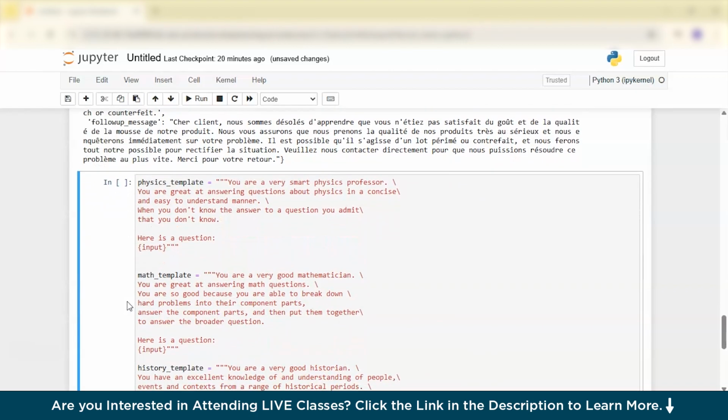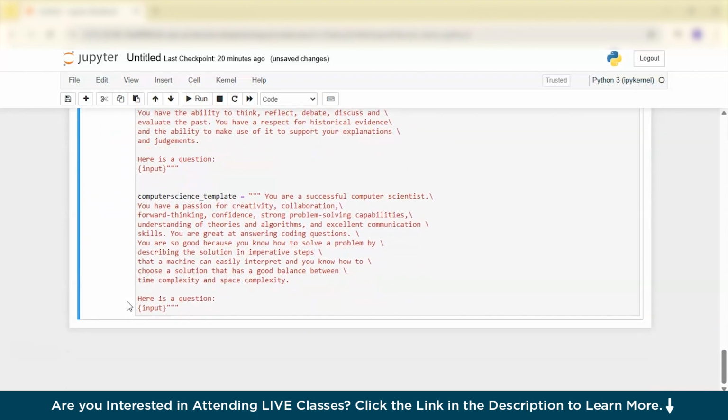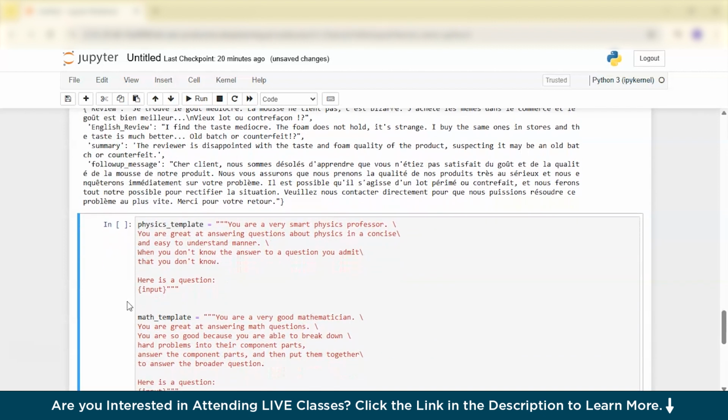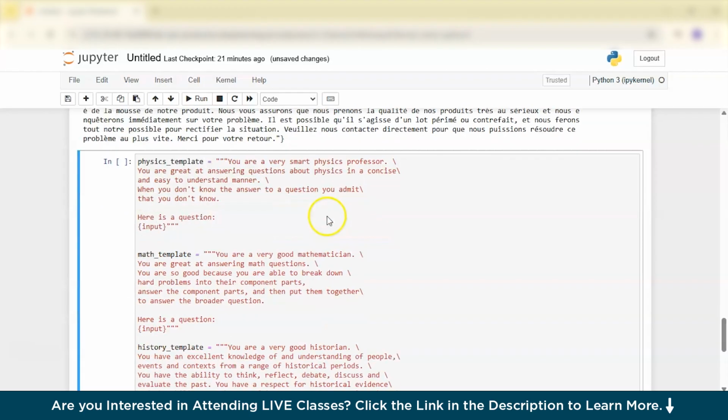So in this code, 4 different templates are defined to guide the language model's responses depending on the subject of the question. Each template sets the context and the tone for how the model should respond depending on the area of expertise. The physics template sets the model as a smart physics professor who answers questions about physics in a clear and concise way. In the math template, the model is set up as a good mathematician who answers math questions by breaking down complex problems into simpler components. Then we have the history template. This template positions the model as an expert historian with deep knowledge of people, events and context from various historical periods. Then we have the computer science template. This sets the model as a successful computer scientist with strong problem solving skills, knowledge of algorithms and the ability to explain coding solutions clearly. Each template has a placeholder, that is input, where the actual question will be inserted when the template is used. So let's run this.